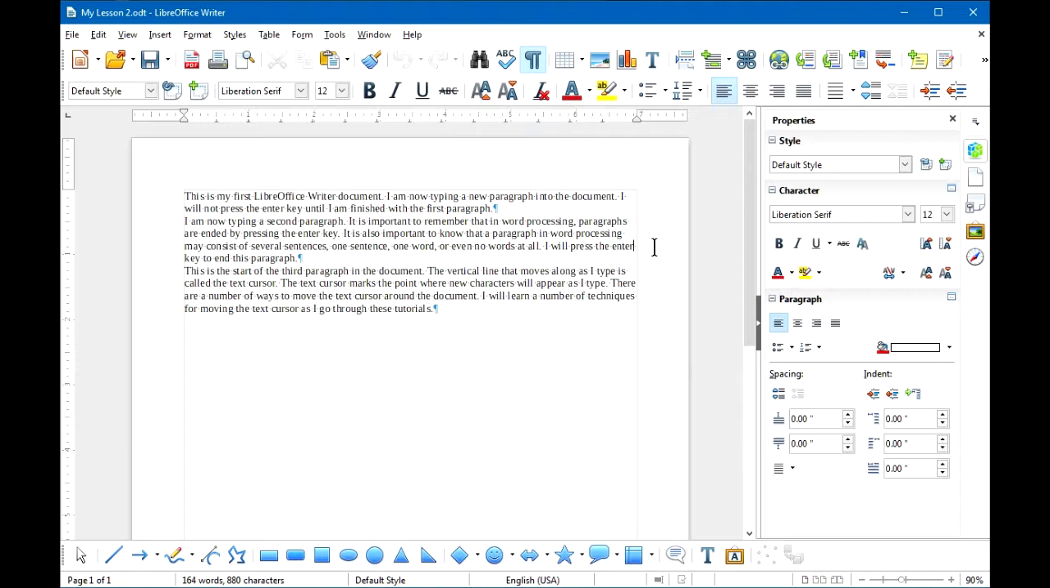It jumps to the very end of the line that the cursor was on. Again, if I press the home key, watch it jump all the way to the left side of this line. Now it's to the left side of the line where it was flashing.